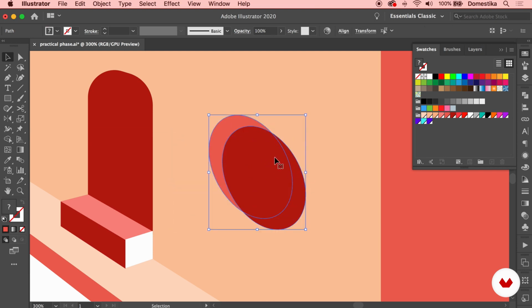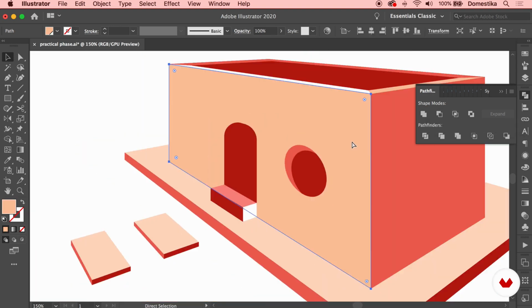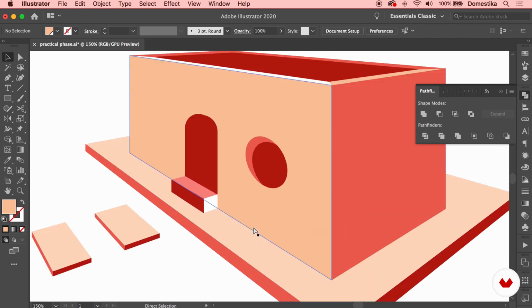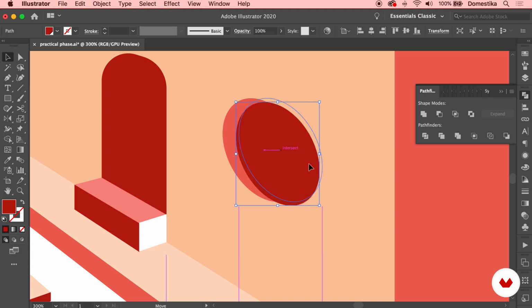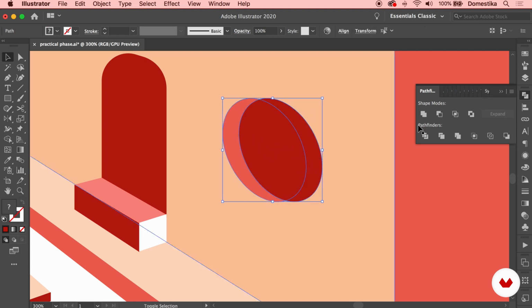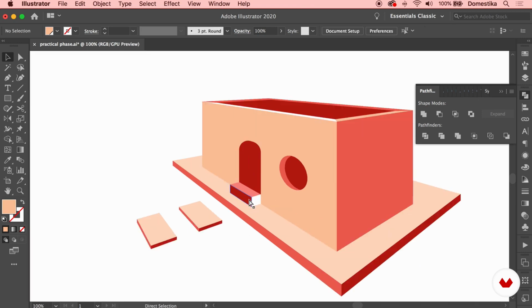I'm gonna select those two and go ahead and use the pathfinder. What I want is just the shape that they have in common between, and that is gonna create a bit of depth on my window, which doesn't feel as great, so I probably need to move that a bit farther up to have the right perspective. Let's try again. Yes, that feels a bit nicer.